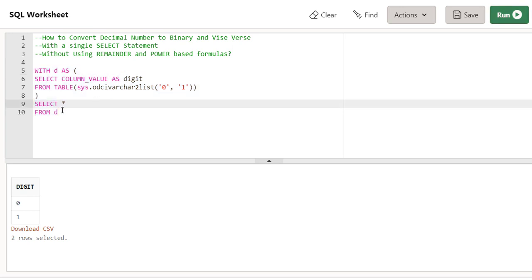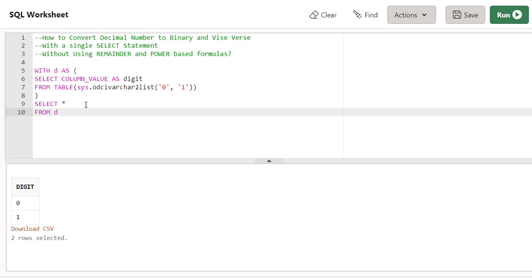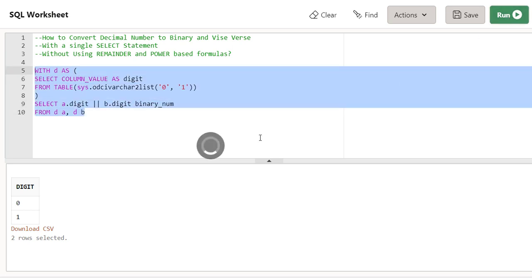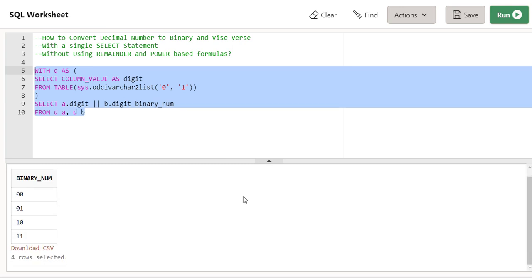Okay, so what's going to happen if we use two copies of the D table? Let's alias one as A and another one as B. We'll be using a Cartesian product here. That's also important. No joins. So A.digit concatenated with B.digit. Let's call it binary number. Okay, we got all possible binary numbers of the length 2.